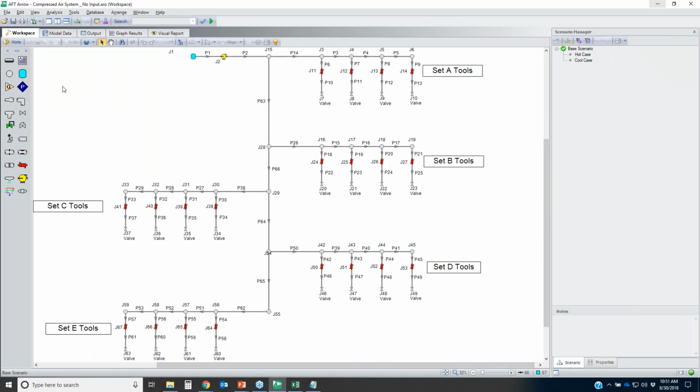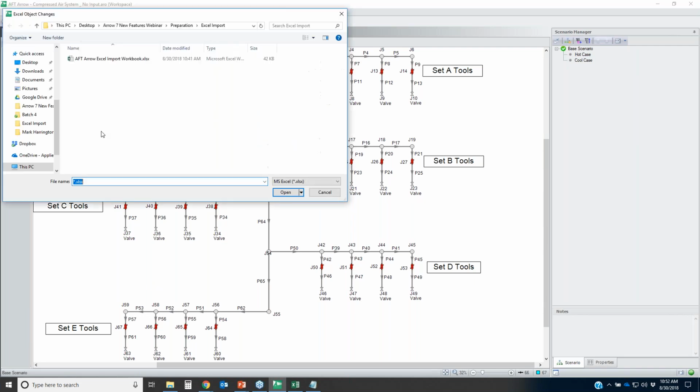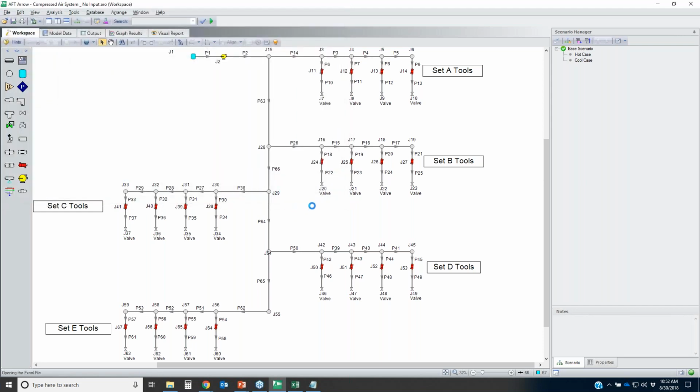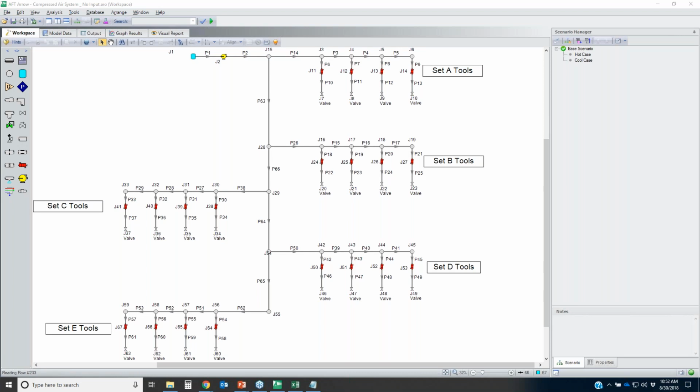So now everything is ready to import. To import, I'm going to go to File and then Import Excel Change Data. And then I select my workbook. And if you look in the bottom left corner, it's going to start importing those changes. You can see how it's reading in all those rows of data, and it's bringing everything in. It does it really quickly. It modifies the individual scenarios appropriately. And very soon you'll be able to see the impact of what that looks like.